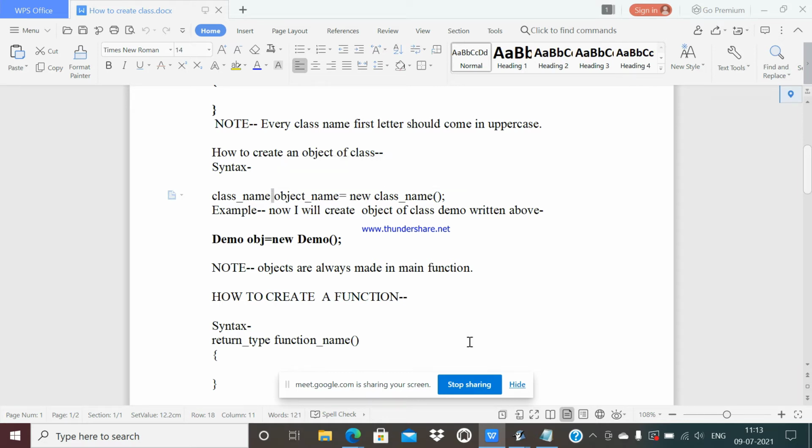Yesterday some students made this mistake, they had written class space my space family space member. No, you can't give any kind of space while giving the name of your class. The same thing applies with the naming of a function also. Whenever you name a function or a class, the name should come continuously, space can't come. Okay students, all of you please note this point.